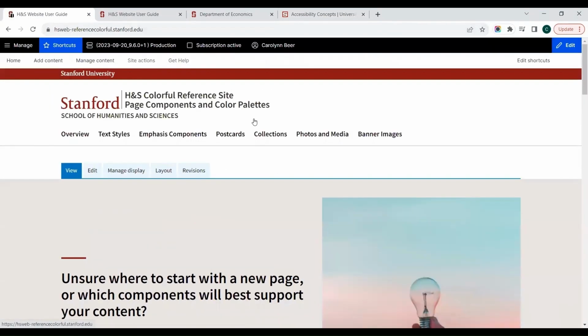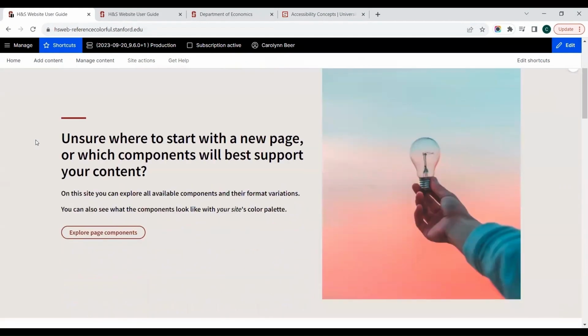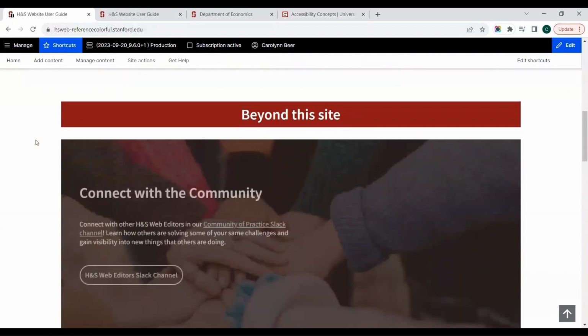If nothing else, we hope that you will take away from this reference guide. This gives you a very in-depth look at what all of the components do, all of the things that you can do on your website when you're creating pages or managing content. It also gives bookmarks for very important things.